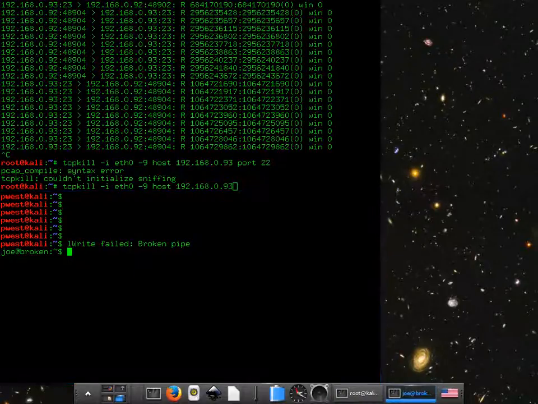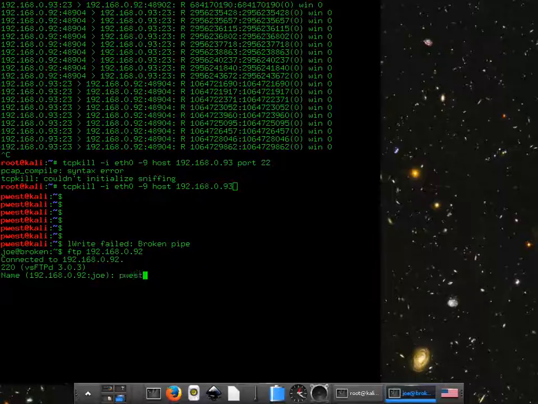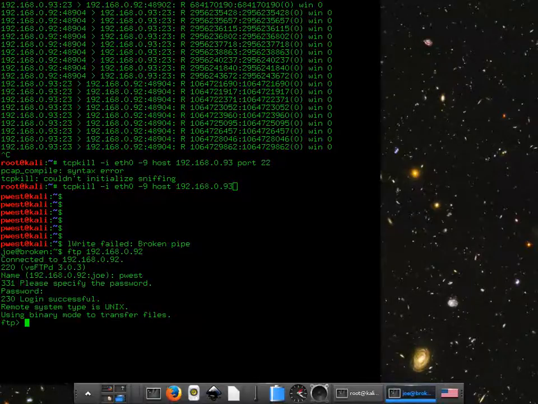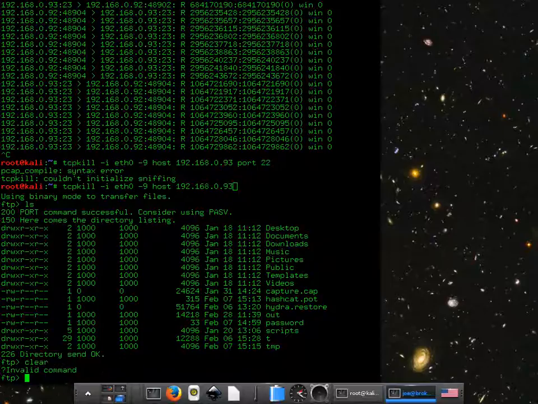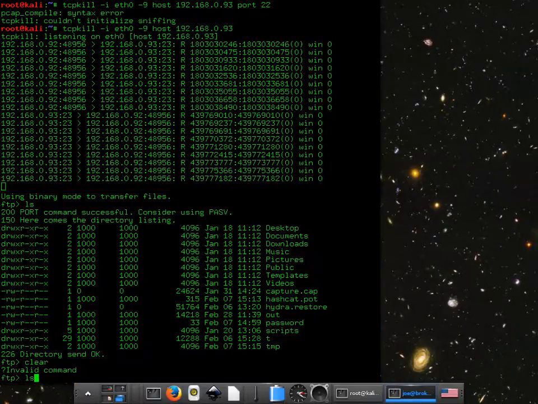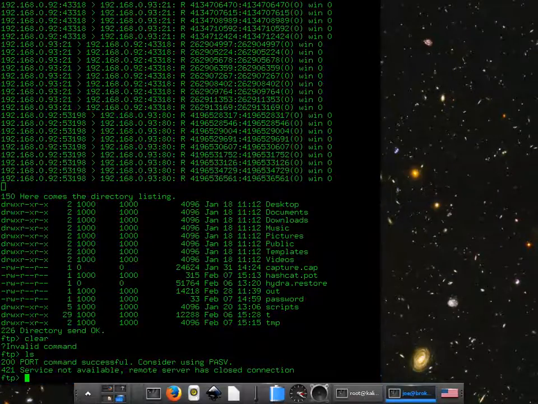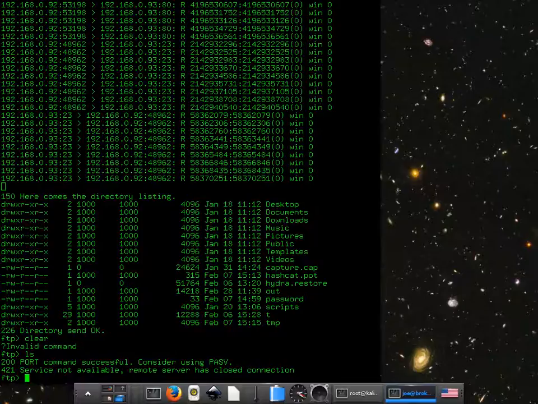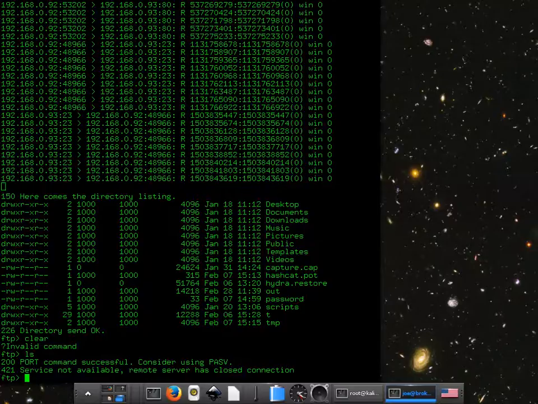All right, just for another example, you can do the same thing with FTP. You can do an ls, I can clear. Oh, clear is not a command, so I do ls, that's fine. And then if I set up the kill again, and I try and do ls, enter, port command considered passive, service not available, has closed connection. So it's gone. It's dead. It has died.